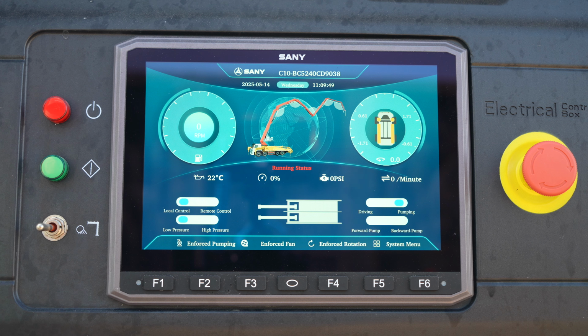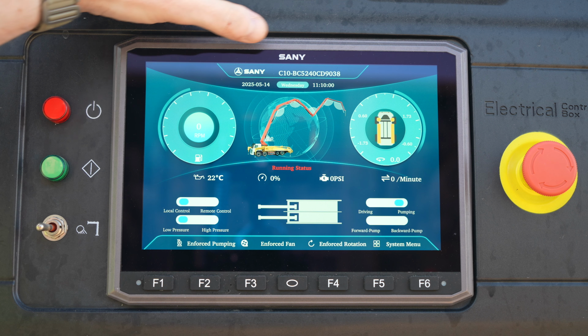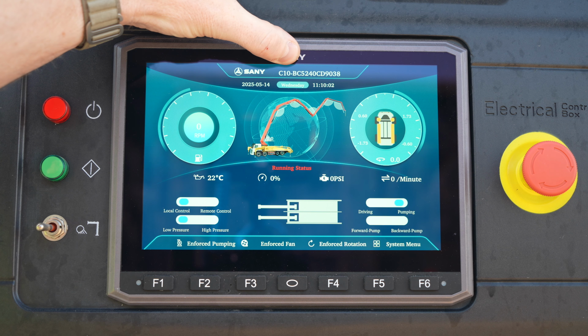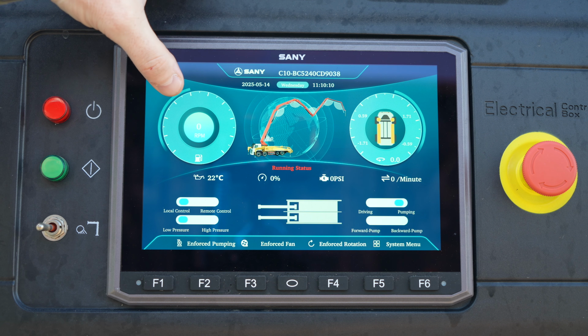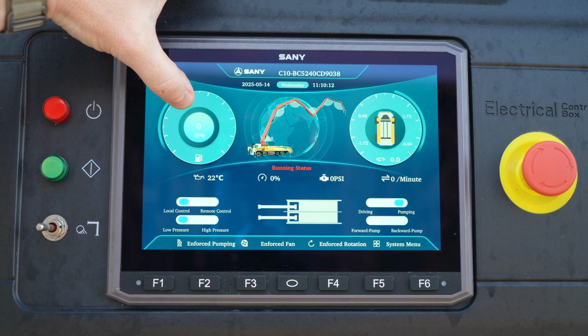Today we're going to be going over the brand new SYSD touchscreen display. On the top here we have our serial number. We have today's date, today's Wednesday, and of course the time. Over here we have our engine RPM.